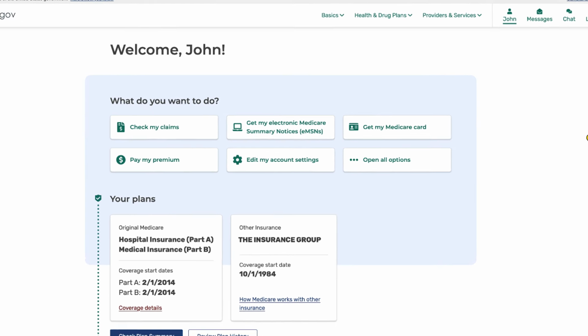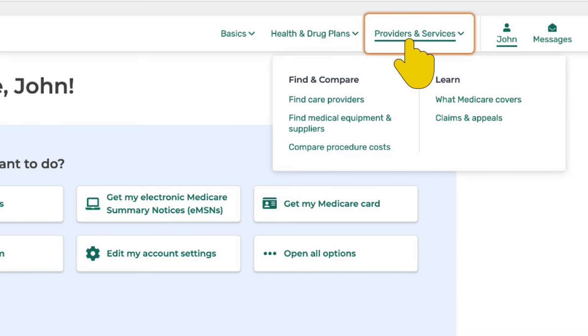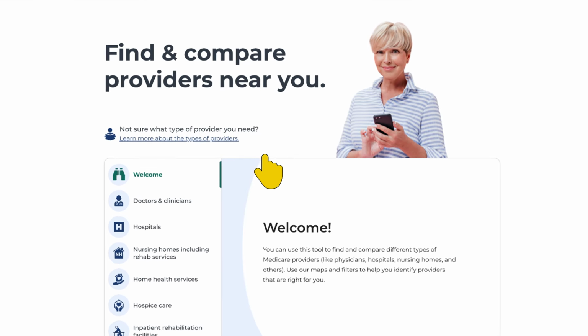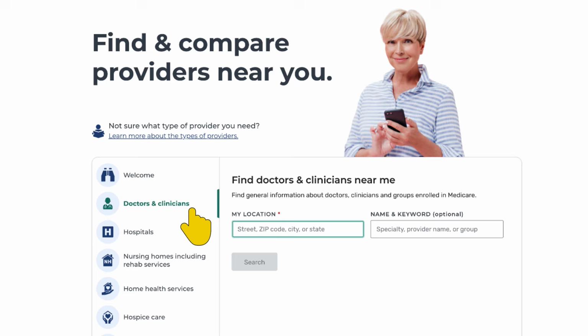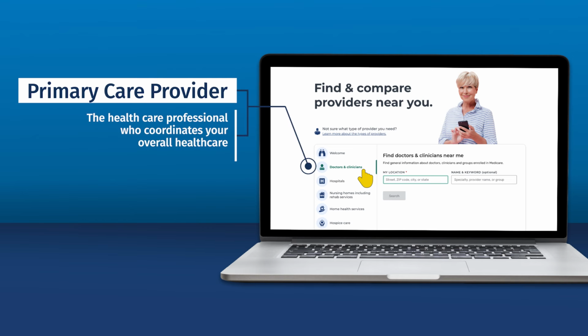After you log in, select the Providers and Services tab in the menu at the top of the page. Under the Find and Compare heading, select Find Care Providers. Below the Welcome heading, select Doctors and Clinicians to search for your primary care provider. That's the healthcare professional who coordinates your overall healthcare.